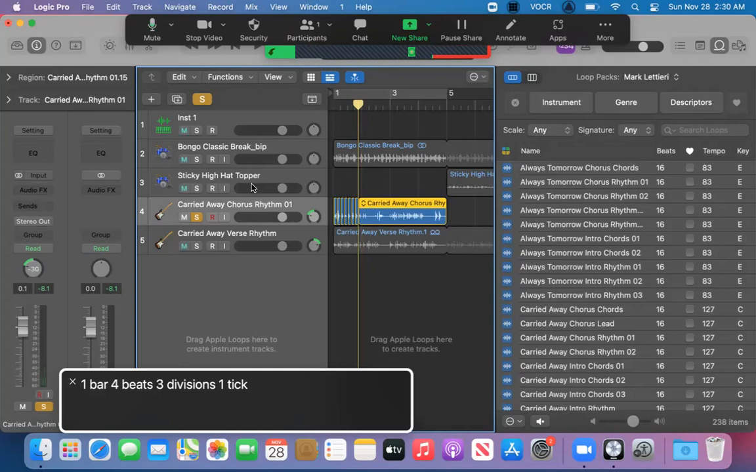So let me see here. Okay, so we're still at 3 bars. So I want to put that at bar 2. Split regions. If I can, there we go. All right, so I think. 2 bars, 1 beat, 1 division, 1 tick. Yeah, there we go.